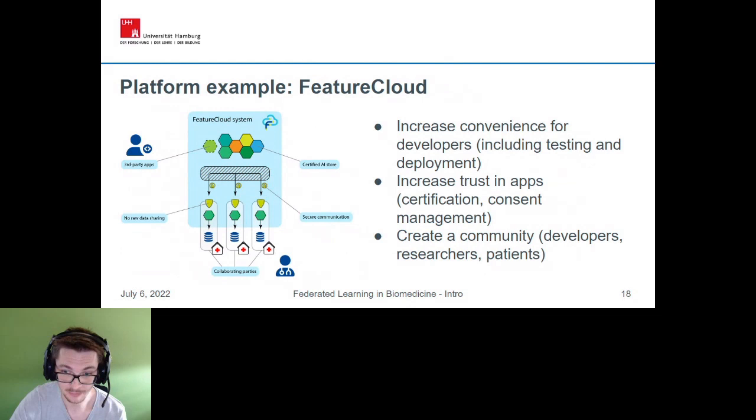And then finally, of course, it would be a nice thing to have some kind of community of developers, researchers, and patients. These three groups are basically all stakeholders in this federated machine learning approach, because developers obviously want to have help when they develop methods. So let's see how well it goes today later on, and you'll see what I mean.